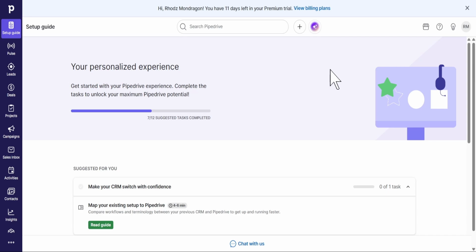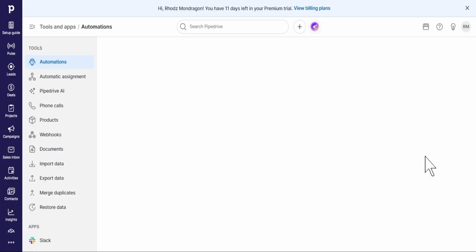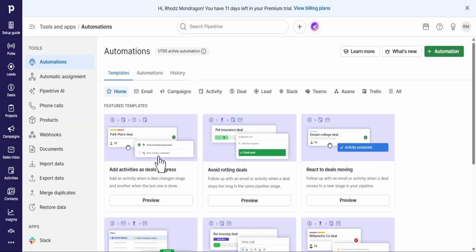Once you're in, head to your Profile menu. This is typically in the top right corner. Open that menu and look for the section called Tools and Apps. That's where Pipedrive keeps most of its setup utilities. Inside Tools and Apps, choose Import Data to open the Import wizard.